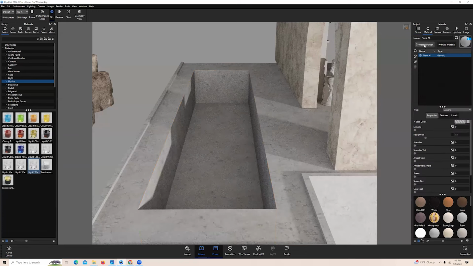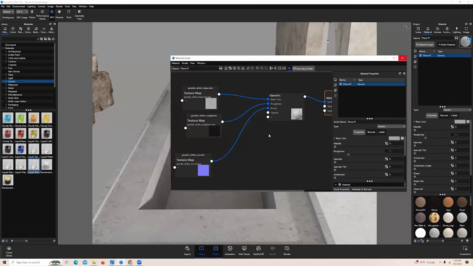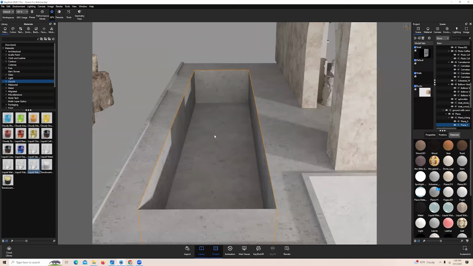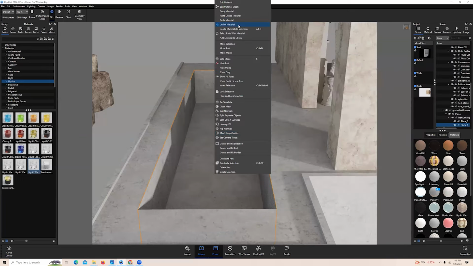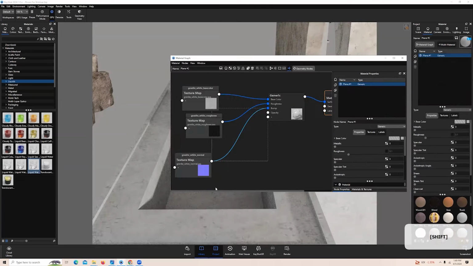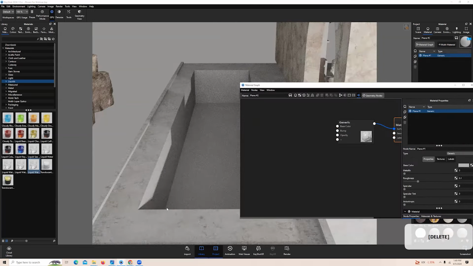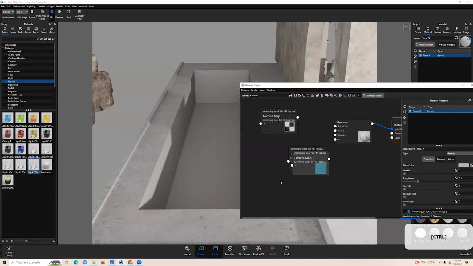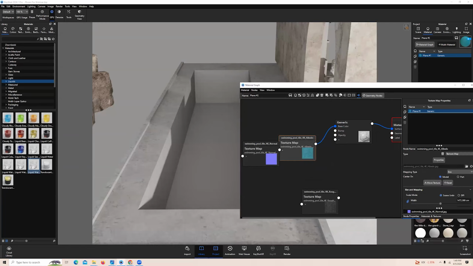So if I double click in, go to material graph, you can see it's inherited the material from the other object. Let's right click and unlink that first, because if we don't do that and we delete the old texture, then it would delete the surrounding material as well. So now we have a starting point. Let's simply drag in a few image textures here. And we've got our color, roughness, and bump.